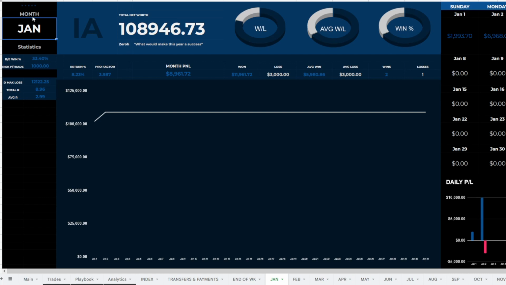And here you can just see that it's January month, and then some basic statistics like your break-even win rate, how many trades you need to be winning based on these stats right here in order to be profitable. With these stats, you only need a 33% win rate to be break-even, basically, 34% to be profitable. And then your risk per trade, how much you're risking per trade, $1,000.